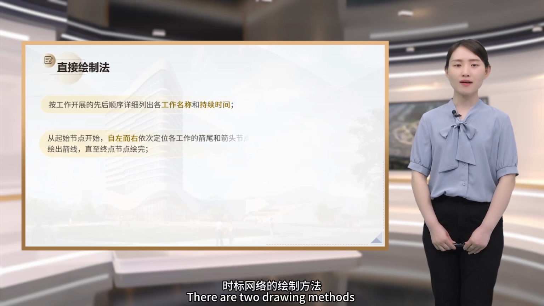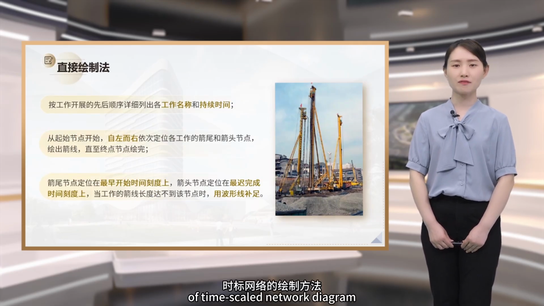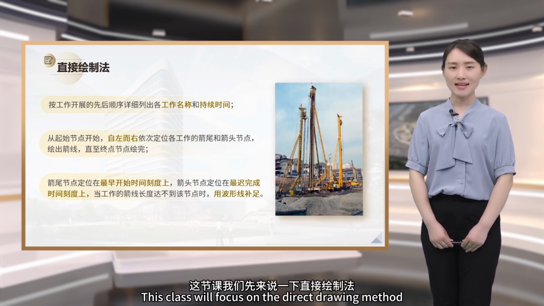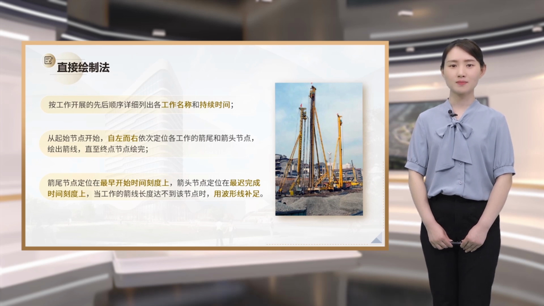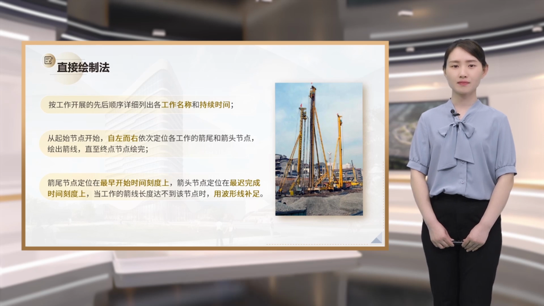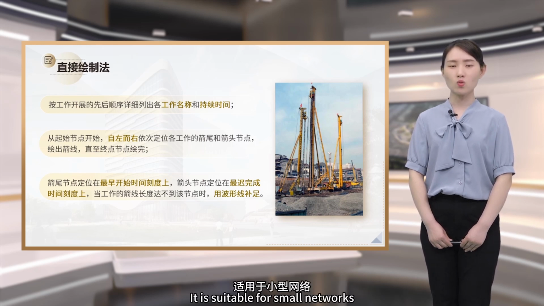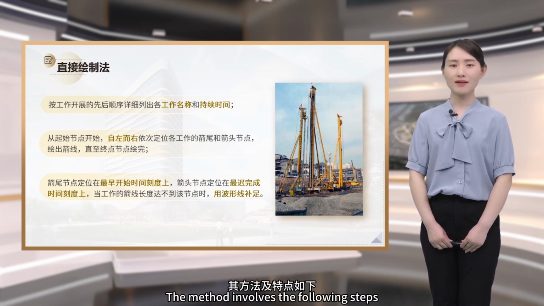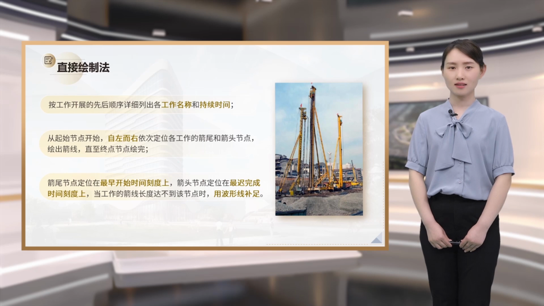There are two drawing methods of time-scaled network diagram: direct drawing method and indirect drawing method. This class will focus on the direct drawing method, which involves drawing the diagram directly without calculation. It is suitable for small networks or manual plotting of segmented networks. The method involves the following steps.